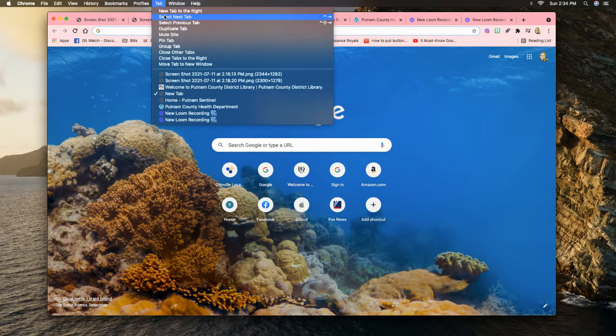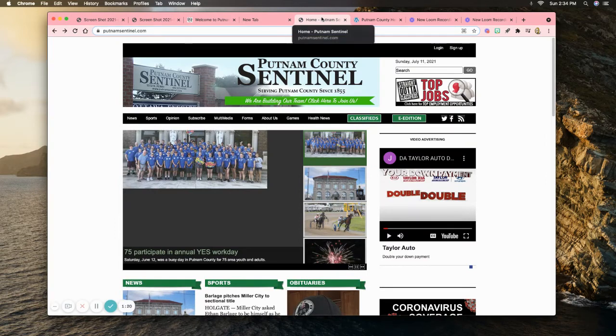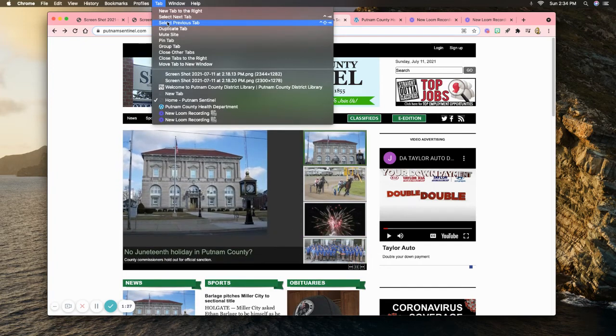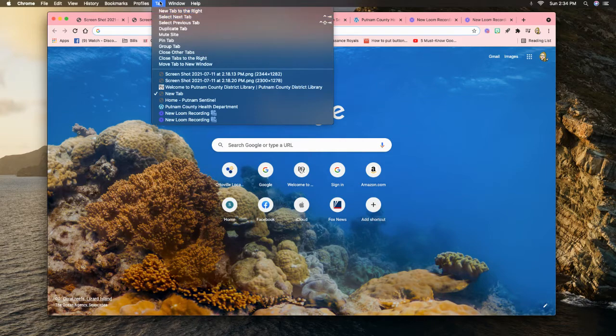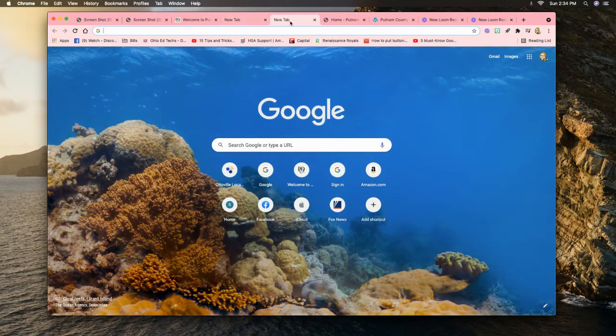I can do the same thing. I can say select the next tab, and it's going to go across to the next tab, which happens to be the Putnam County Sentinel. And then if I go back here to tab, I can say select the previous tab, so it's going to go back one. And then I can also duplicate a tab. So if I go duplicate, I now have two of the same tab. To close a tab that I might not want to have open any longer, I simply click on the X to close a tab. So that's just the traveling through the tabs and how that works.